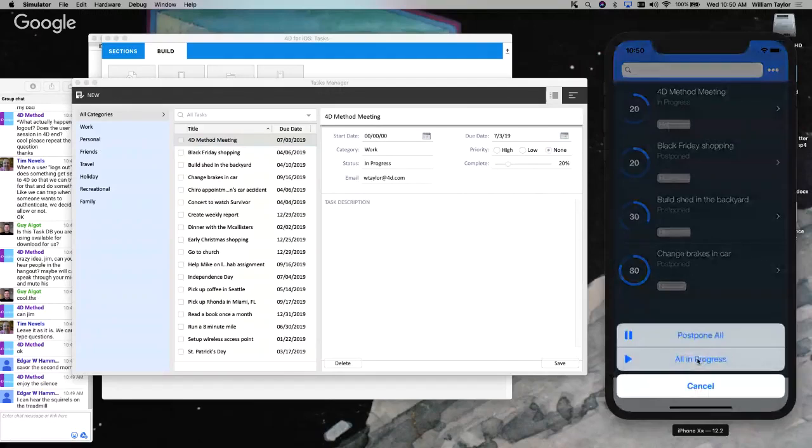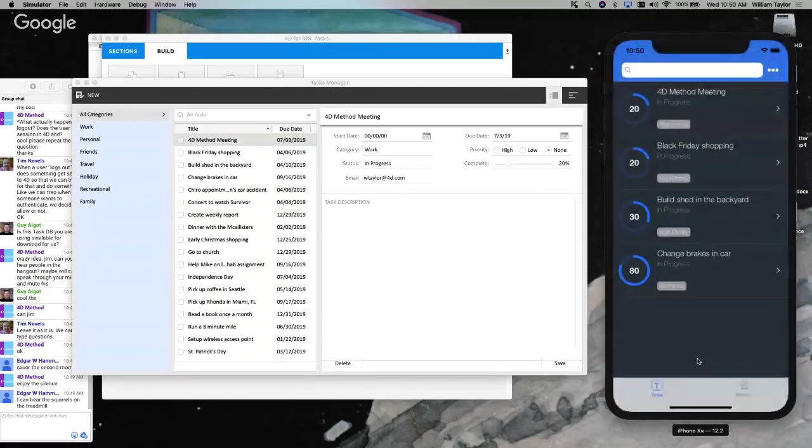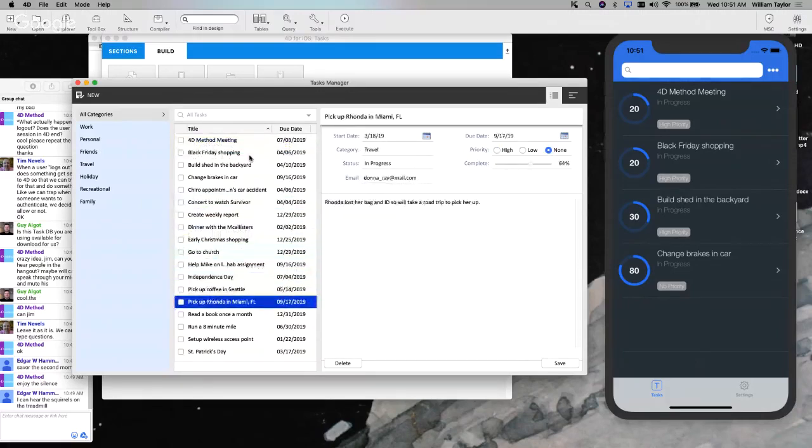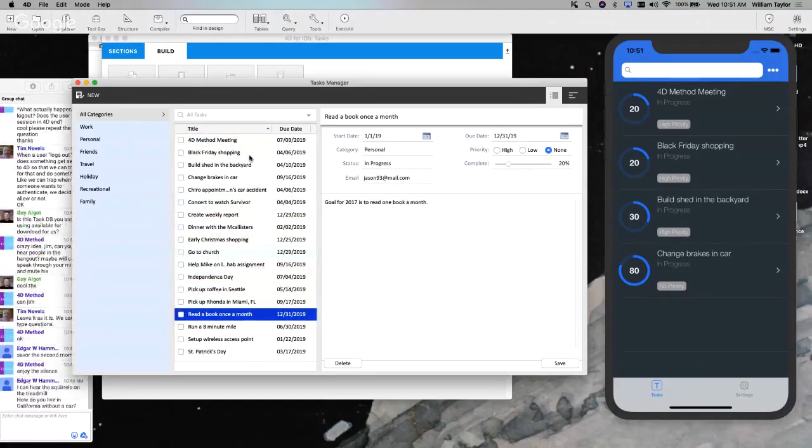And I'm going to continue working on this 4DMethod meeting. So I'm going to set all to be in progress. Okay? So great, they're all in progress, right? But remember, the action is based on the table, not what's being shown. So you can see here that all of them are in progress now. So now everybody's got to get going. Jason 93.